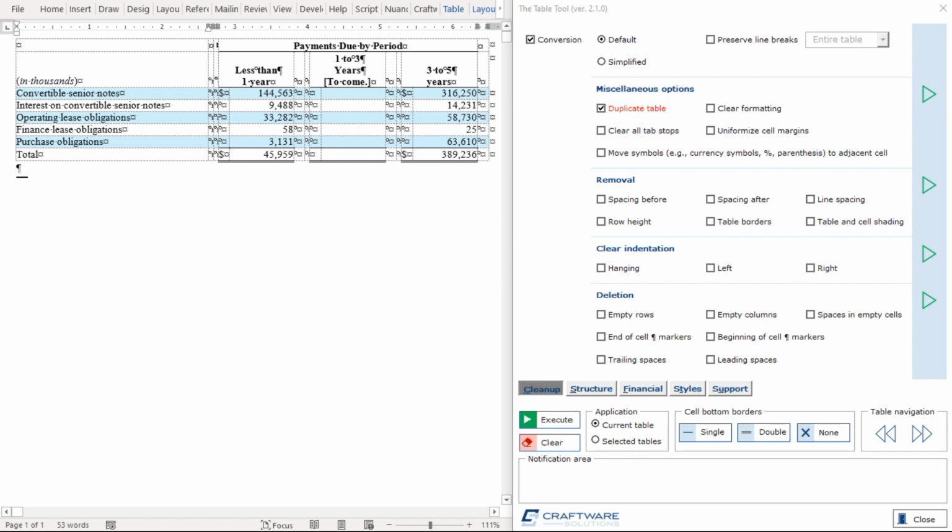Generally, I'll check off a few cleanup options that I'd like to apply simultaneously. Most of the issues rectified by specific options in the cleanup section, such as the removal of indentations and leading and trailing spaces, will be resolved automatically during the conversion process. To keep the focus of this video on the conversion feature, I'll proceed with the only mandatory option, which is to create a copy of the table.